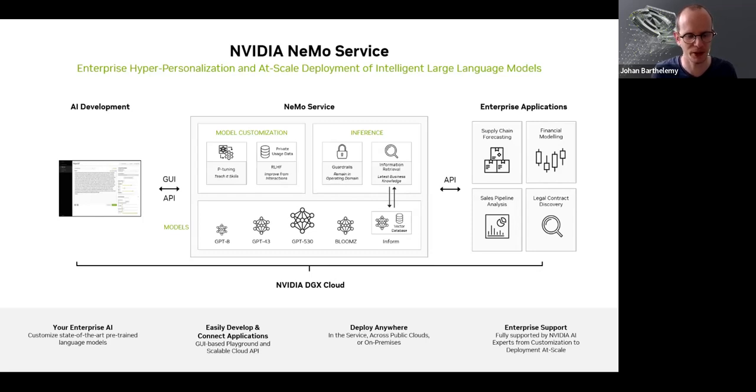Once you've got your model ready to go, you can connect it to your application using a set of APIs, right? So easy to deploy. You could even download the model that you trained in Nemo services to export it and run it on your own infrastructure.